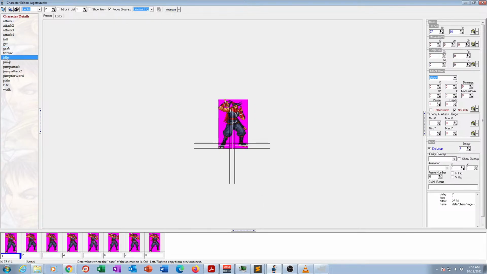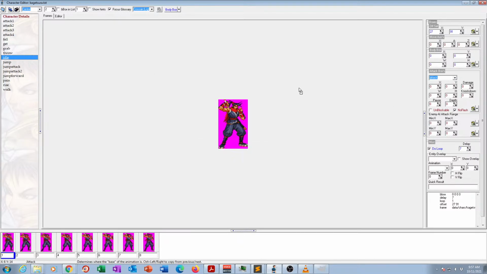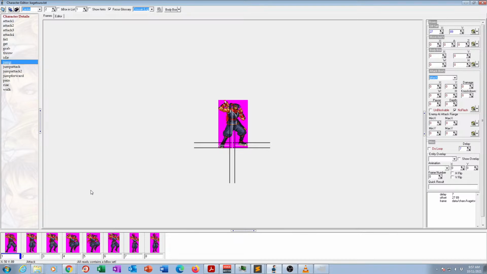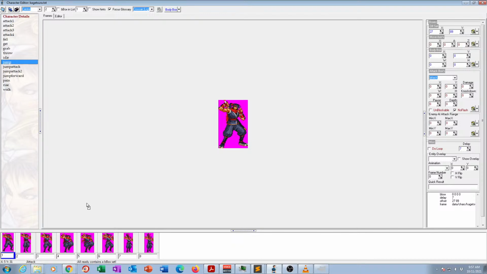We got grab already done. Idle. We definitely need a bounding box on this one. So let's go ahead and set via mouse. All right, so we got the box here. And again, this will be applied across the rest of the animation, so we don't have to worry about that. Jump. Same thing. We'll go ahead and put a bounding box on this. So set via mouse. So let's look at how this looks across. Okay. All right, this is fine for me.